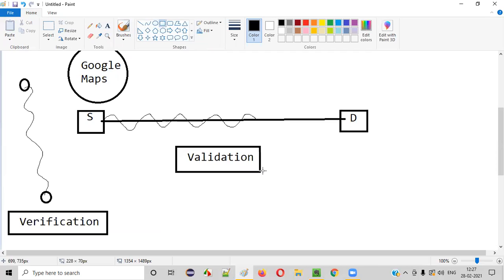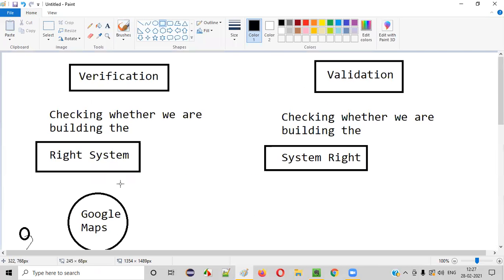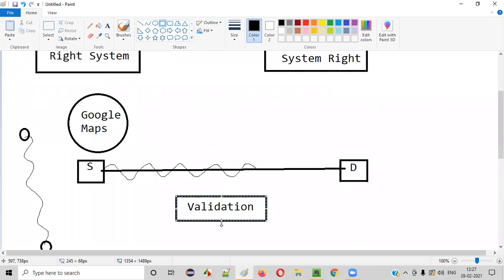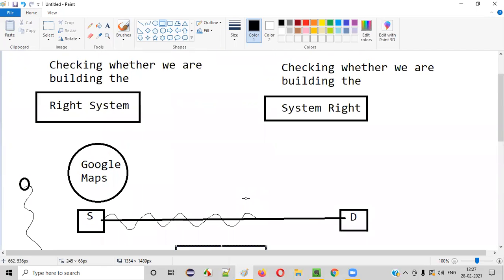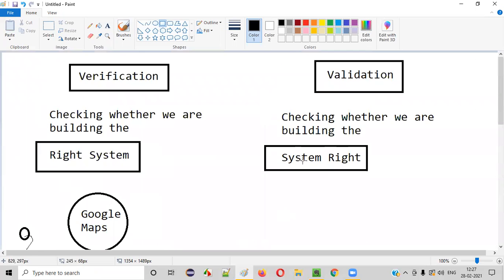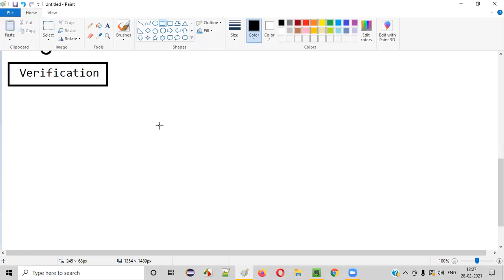The same thing can be applied for software testing. This example in terms of verification and validation can be applied to software testing, so that you will finally understand what is the right system and what is system right. After I explain this, coming to the verification, guys.